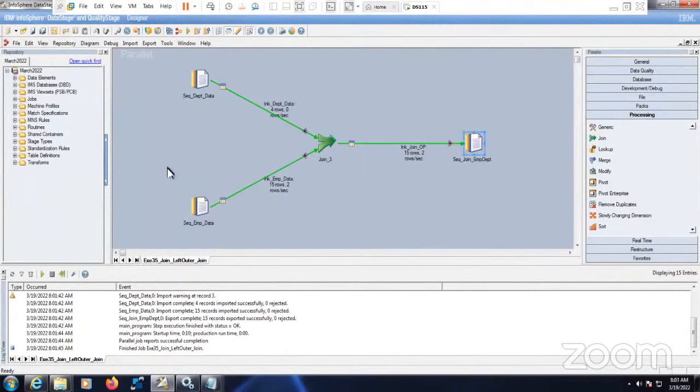The reason is we are using left outer join, and the left table is employee table. What are the records from the left table? All the records will be loaded into destination place. Okay. So this is about left outer join. So any questions here?